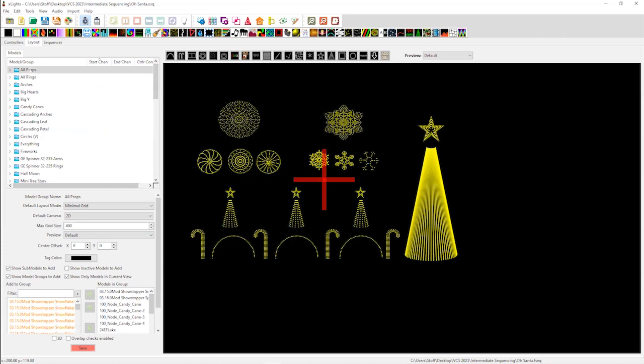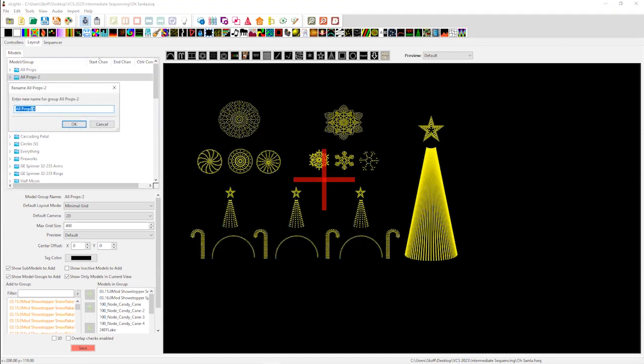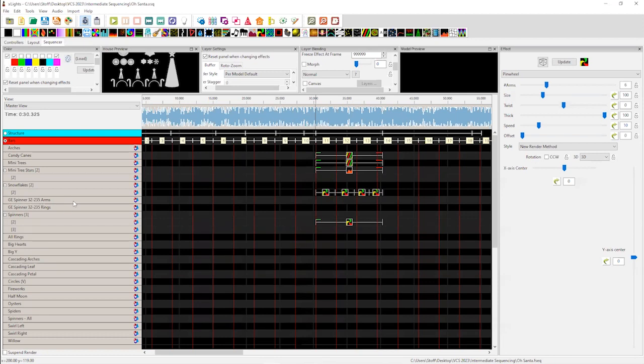And now I'm going to clone that. And let's call that all props. I'll rename it. I'm going to call it all props override. Probably not spelled right on override, but oh well. Okay, let me save that. Let's go back to the sequencer.